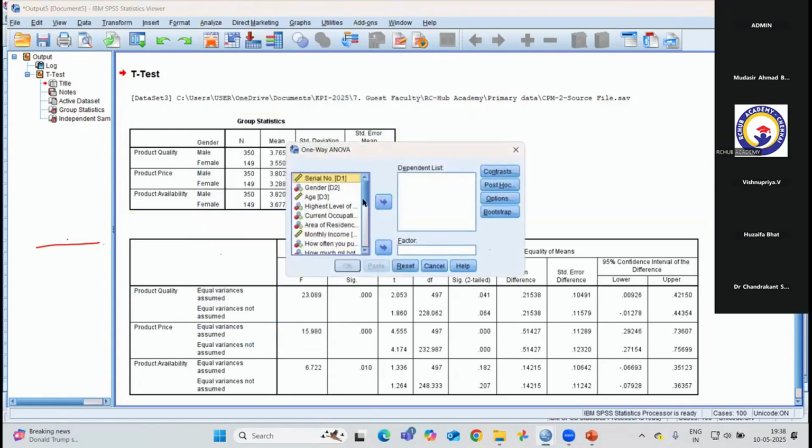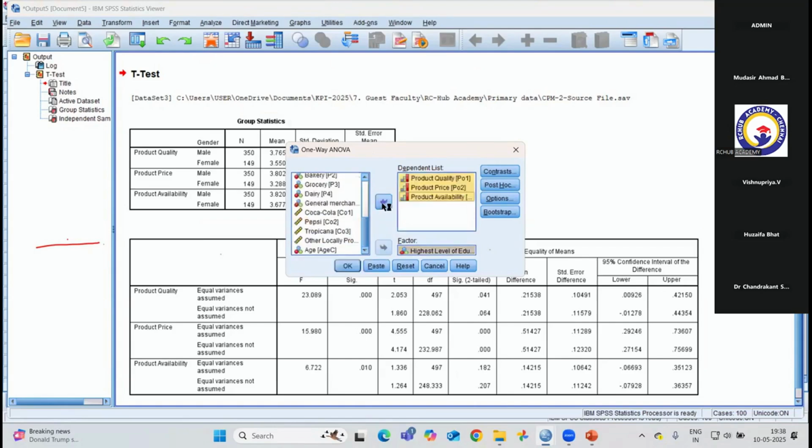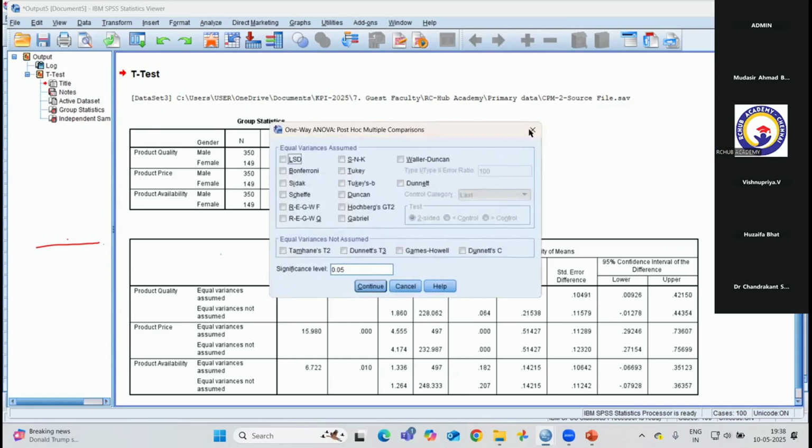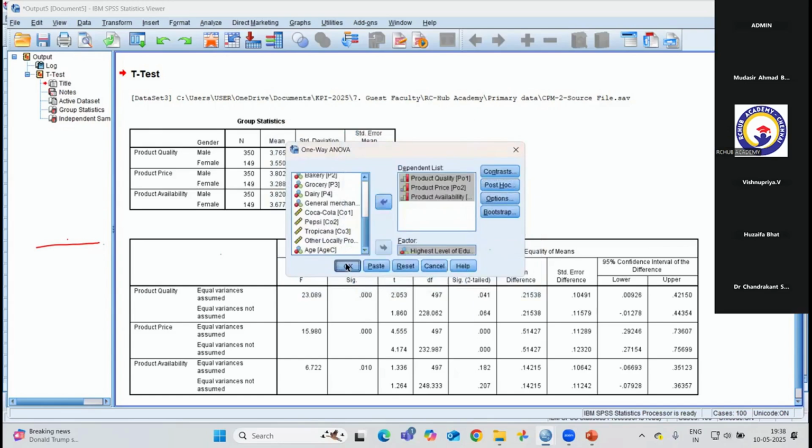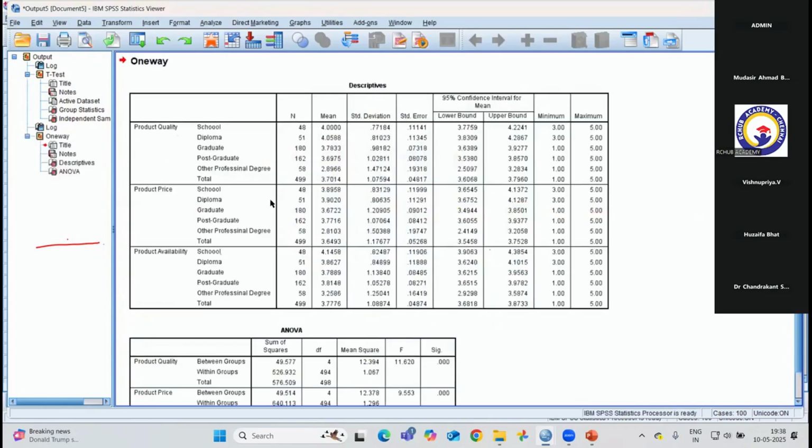In One-Way ANOVA, highest level of education is the factor, and I'm going to consider the same variables. And I want the descriptive statistics also. Now I got the descriptive statistics and the output.